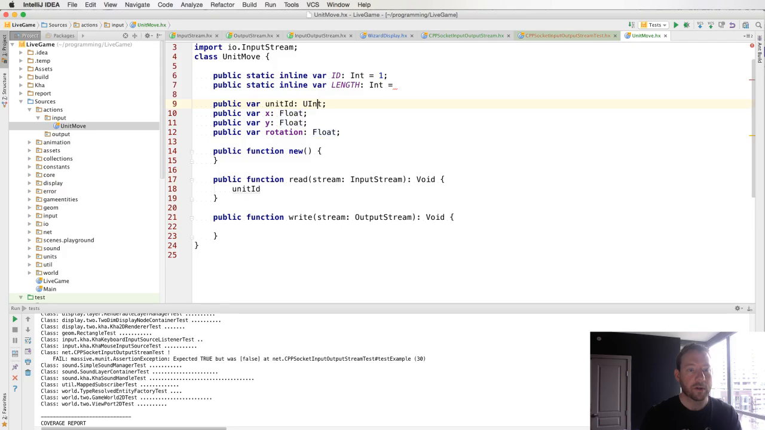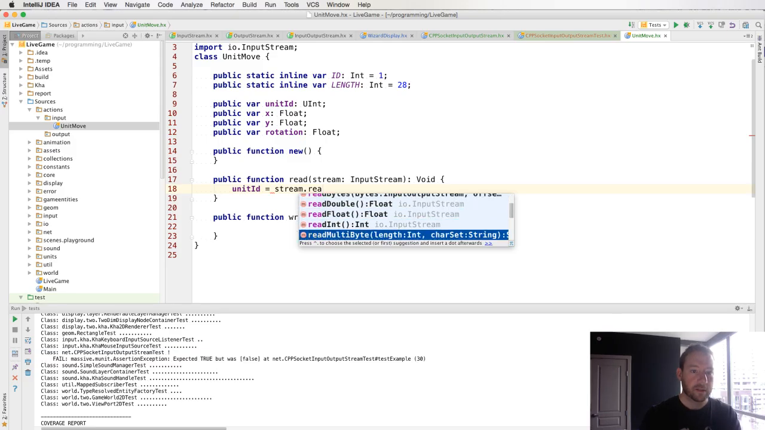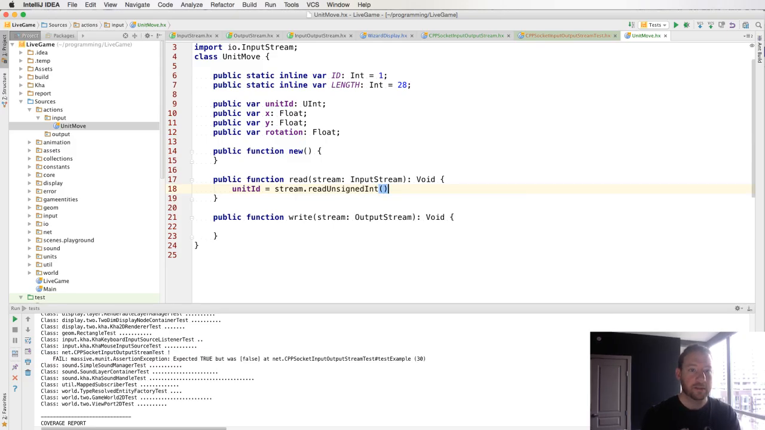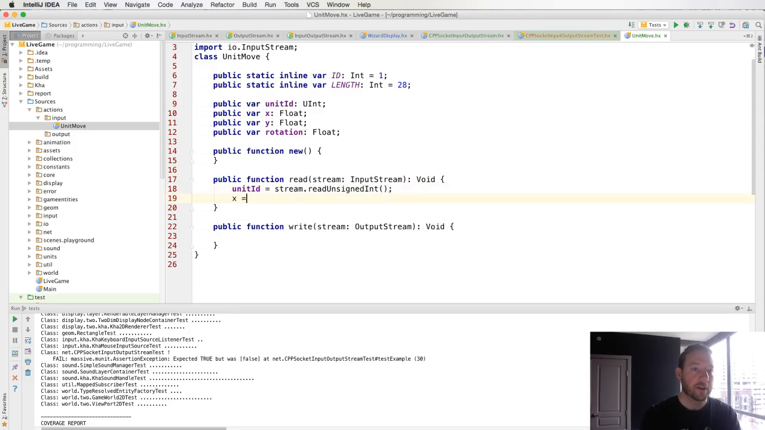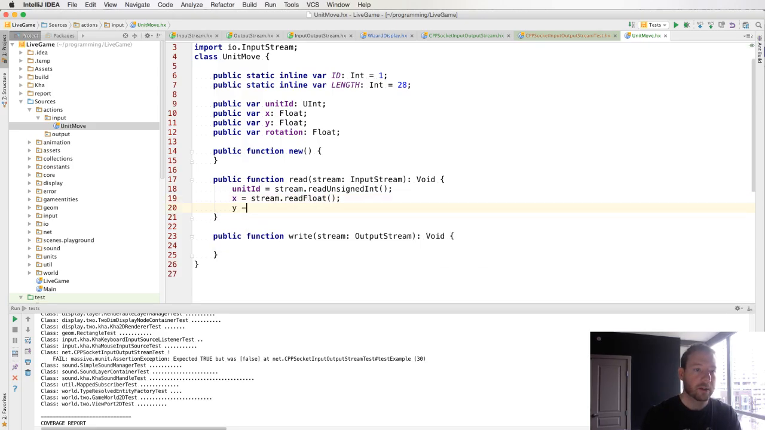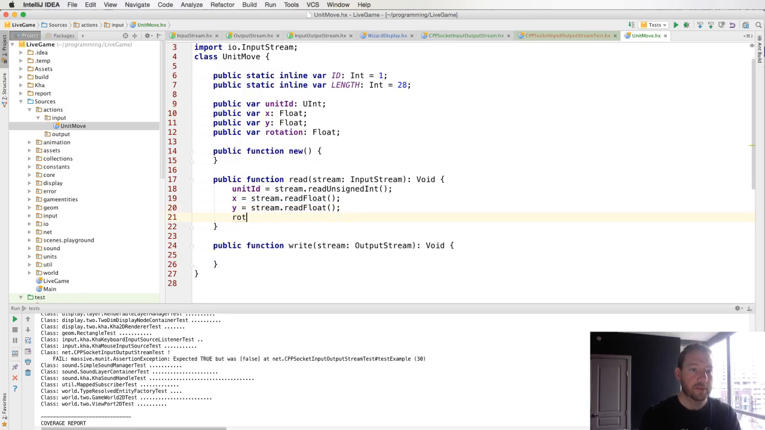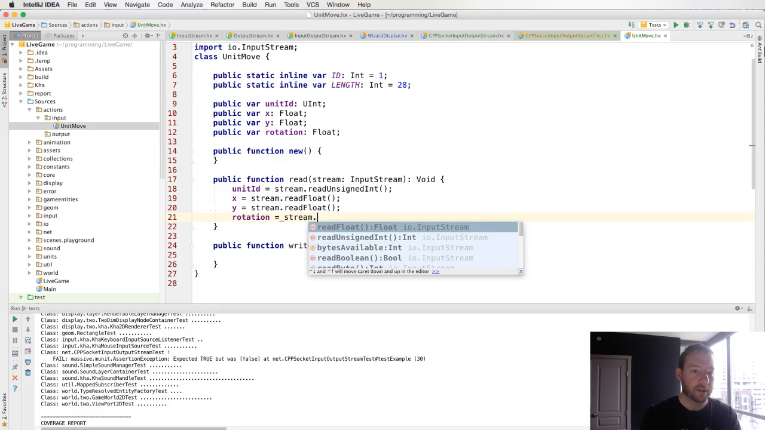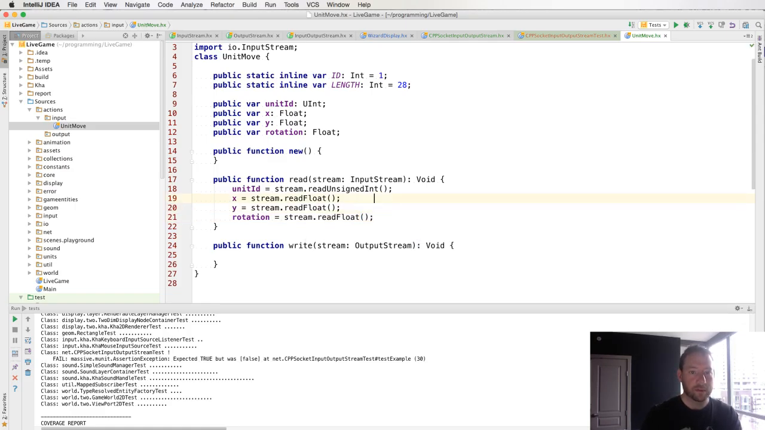Okay. And then we've got our function write. And that's going to be a stream. Output stream. And within here, we're going to actually store variables. So this is going to be our x float, our y float, and our rotation, and our unit ID, unit. Okay, and then we're going to do something like this.